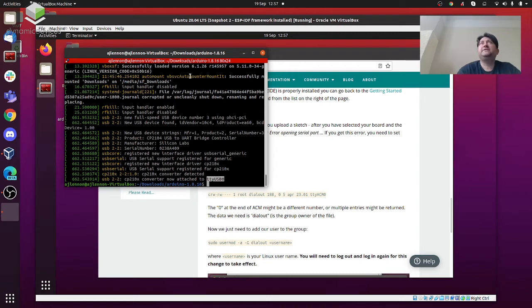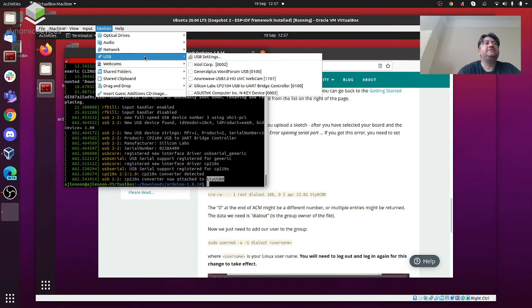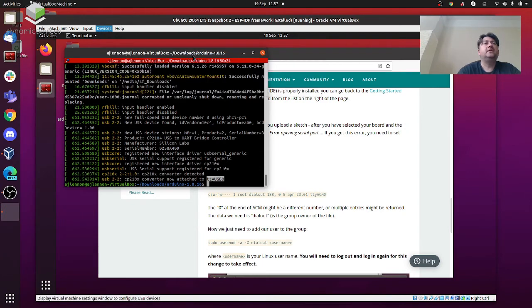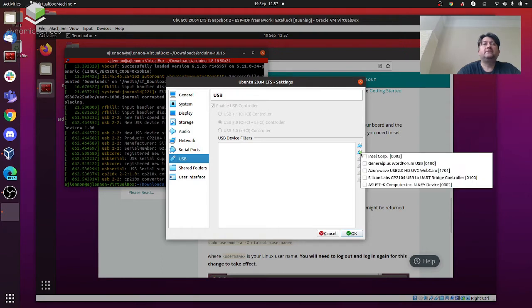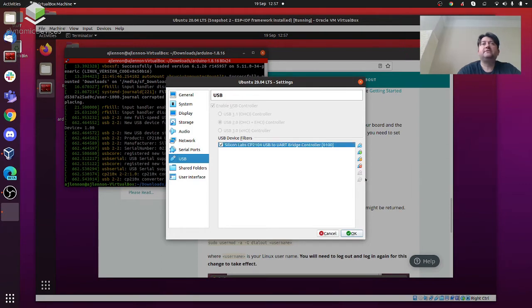To make life easier for yourself in the future, what you can do is if you go to USB settings, you can add a filter for your device here and OK that. And what that will do is it will automatically connect the device anytime you put it in, so you don't have to go through this in future. It can be a little bit confusing, because you kind of forget what's connected to what and whether you need to change it, but if you do this, you don't have to worry. So let's OK that.